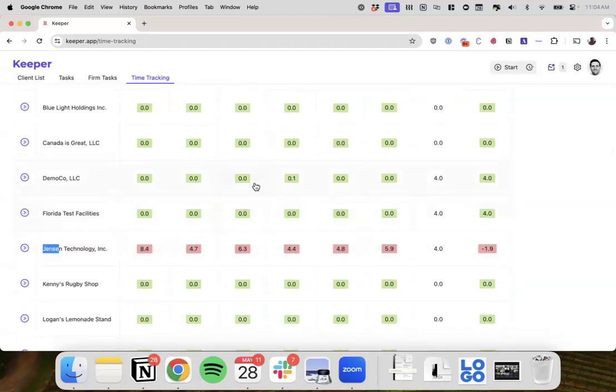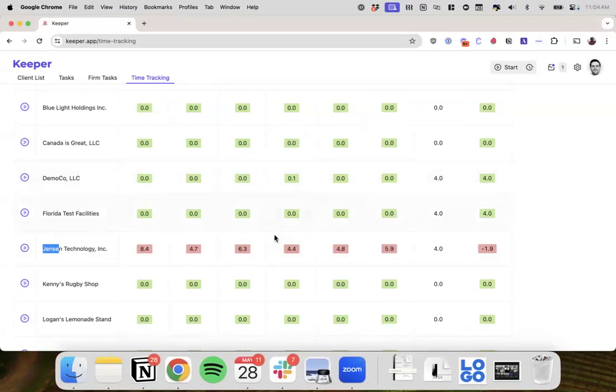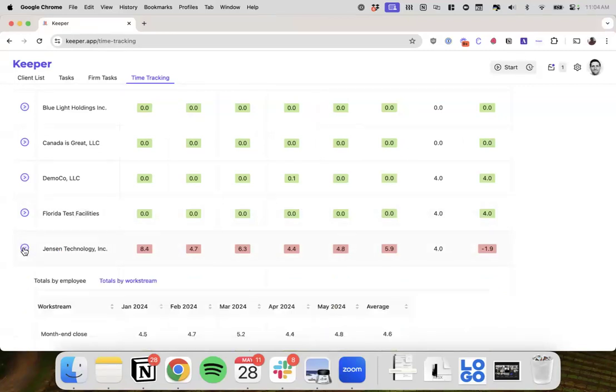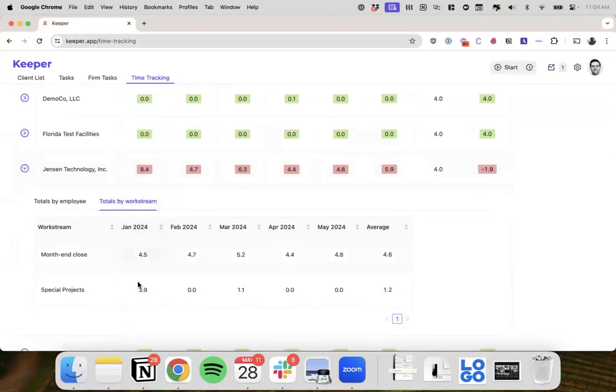What you'll also see here is we highlight any clients where you're under the budget in green and over the budget in red. So you can easily see at a glance what are the months where you're over or under budget. If you want to drill down further, you also have a few options for that as well. You can click this arrow over here on the left, and this will segment your hours by work stream. So we can see in January, we had some special projects, and that took up a bunch of time. And then the month end close itself typically takes between 4 and 5 hours.